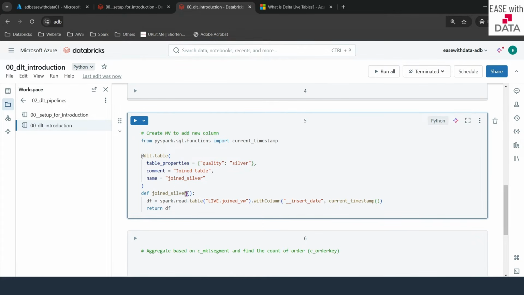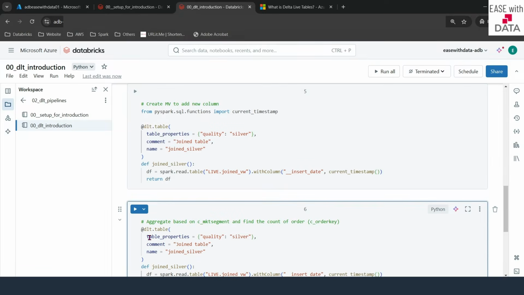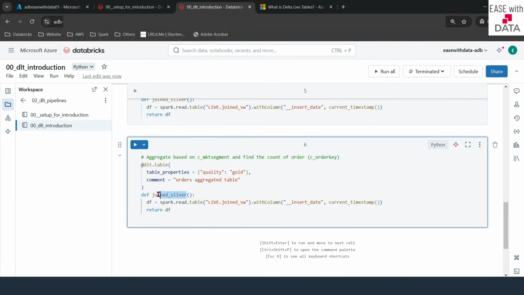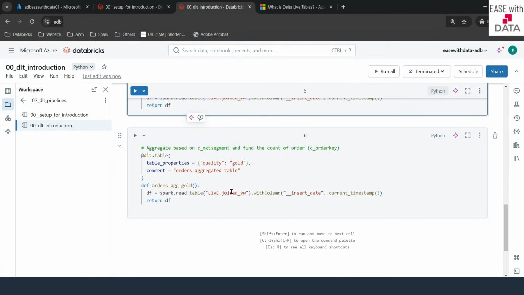Okay, great. Now that our joined silver table is ready, let's go ahead and write our gold table, which will be based on aggregation on market segment. So I'm going to copy this again from here and paste it here. Now our quality of the table would be gold because we are going to do aggregations. I'll let the name of the table be the name of the function, so I'll remove this from here and change it to orders aggregated gold. And we are going to read the table which was silver, so I'll just copy the name from here and change it here.